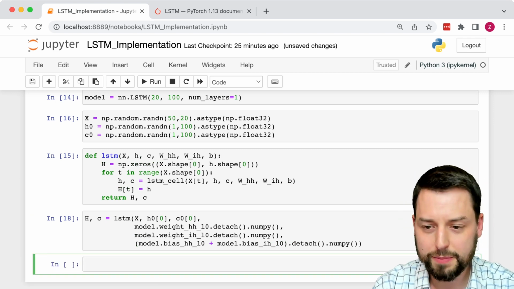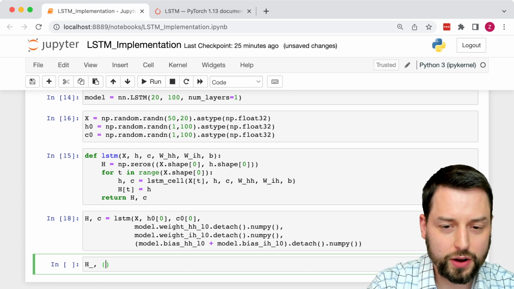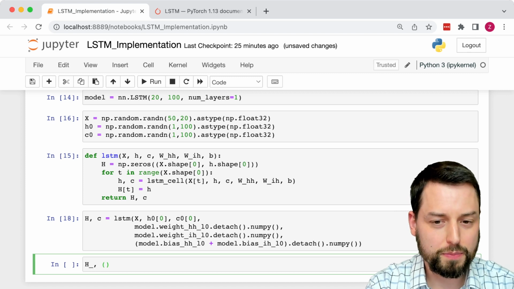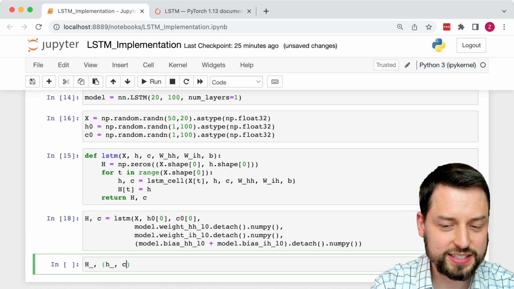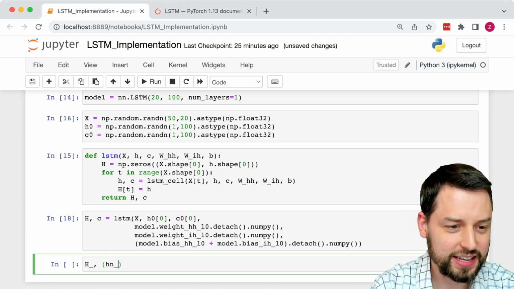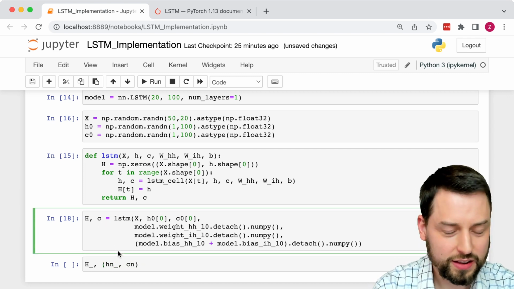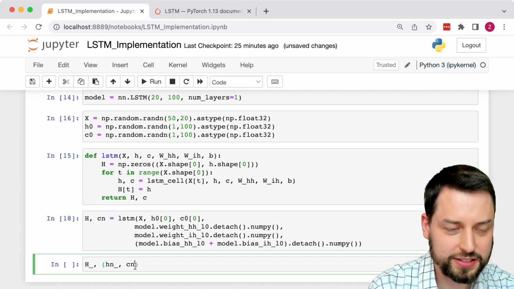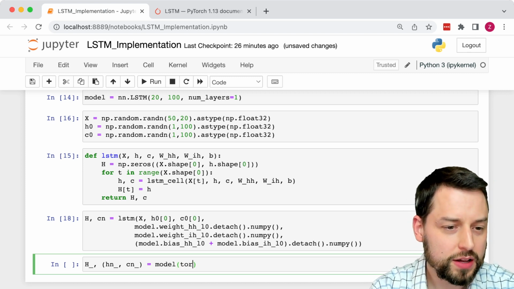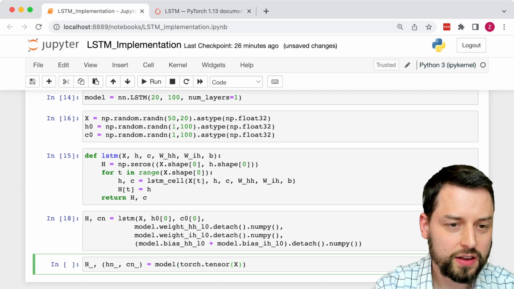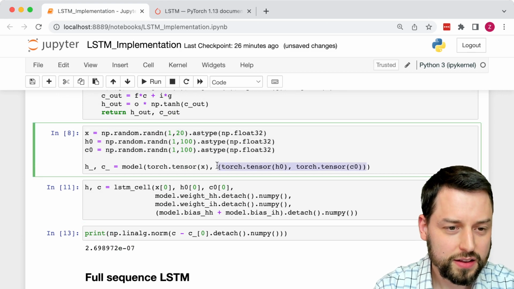Okay, so now let's do the same thing for the reference solution. PyTorch returns both the full matrix of hidden states and a tuple containing the last hidden state and the last cell state. So I'll say the last hidden and the last cell. I should call this more like HN and CN, the next hidden state or something like that. And this is going to equal the model applied to the tensor of X. Let me just go up and copy what I had here.